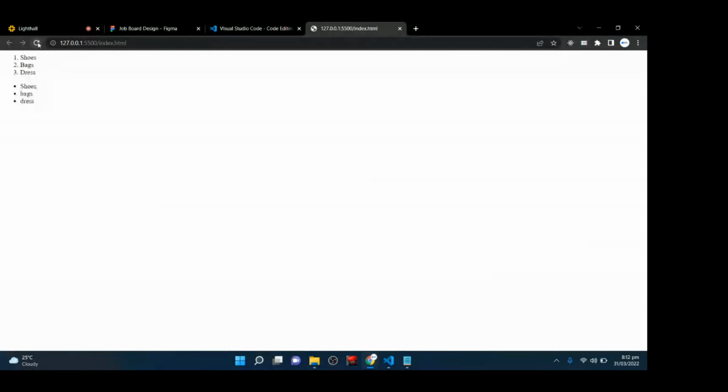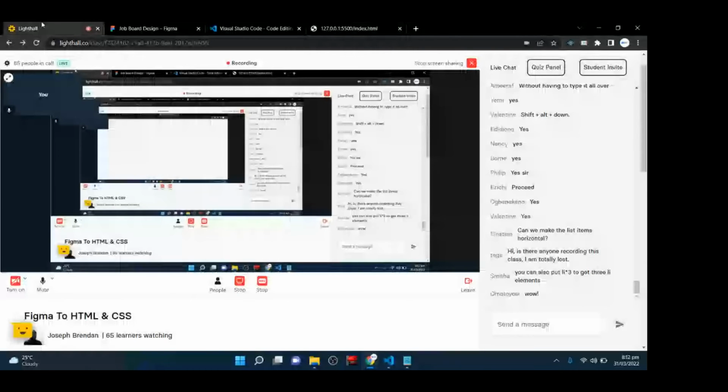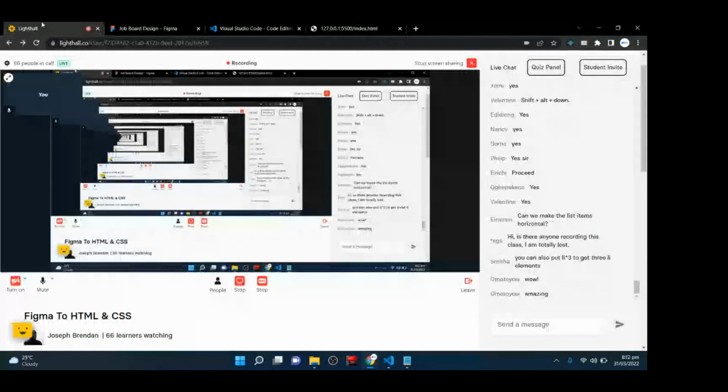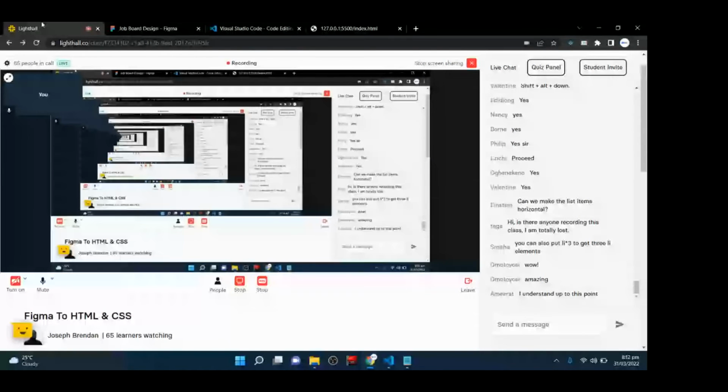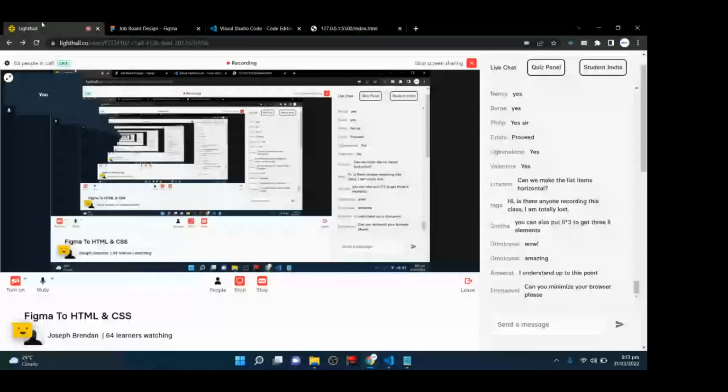So if there are any questions to this point, you can just say them to me so that I can definitely take those questions. List items horizontal. Yes, Einstein, you can definitely do that, but you can't do that in HTML. That's where CSS comes in play. When we get to CSS, we will definitely see how to do that. That's making the website look better. CSS will make it look better.